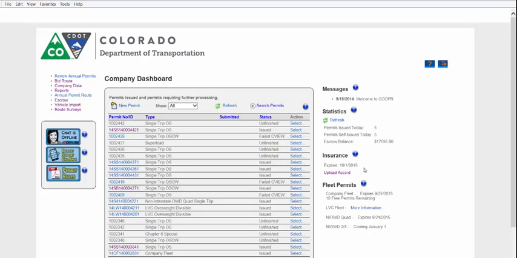Now, CDOT only requires insurance if you are hauling a manufactured home. If you have picked a manufactured home as your load description or your commodity type, then the system will in fact verify that you have submitted a valid insurance ACORD that has not expired. If you have not done that, you can upload that ACORD using this link right here. You'll be able to upload a copy of the ACORD. CDOT will review it, and if it looks acceptable, they will mark it, and then you can also see your expiration date.